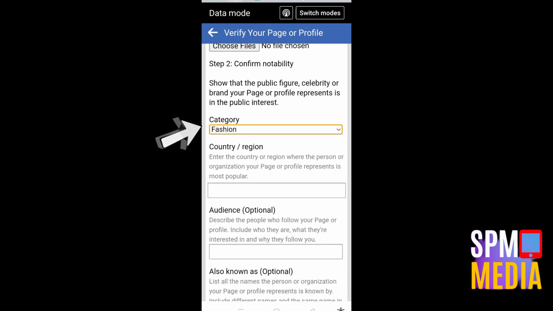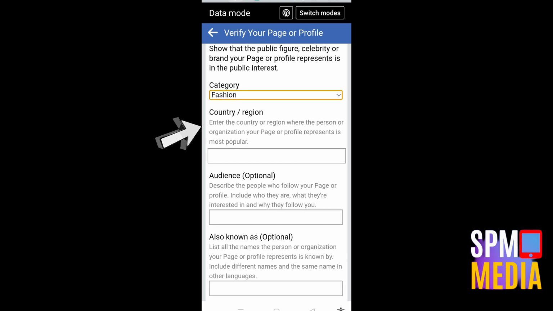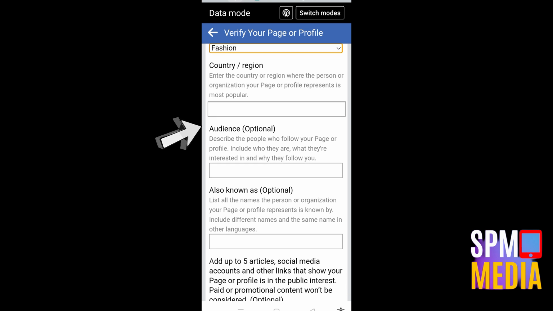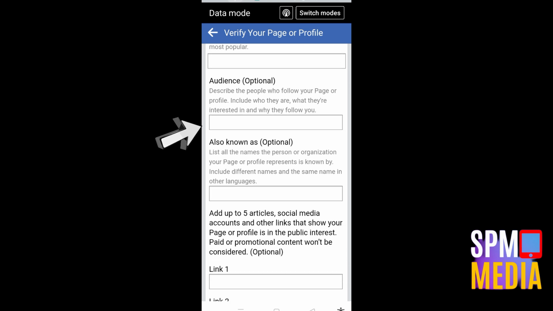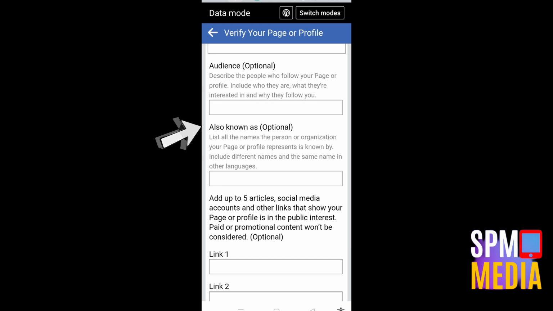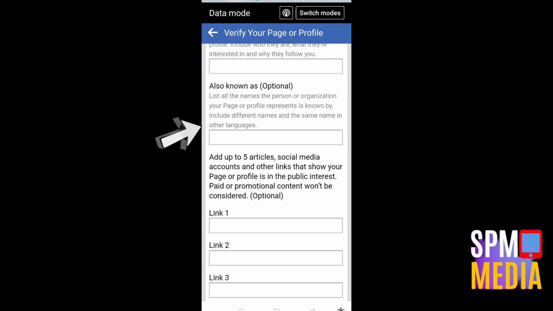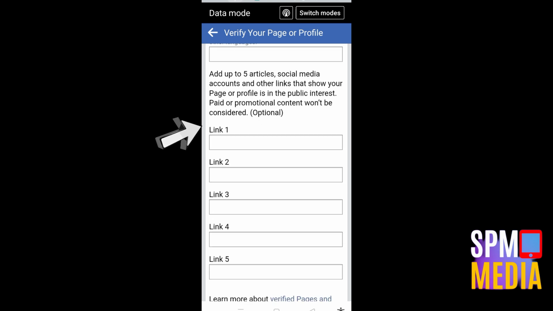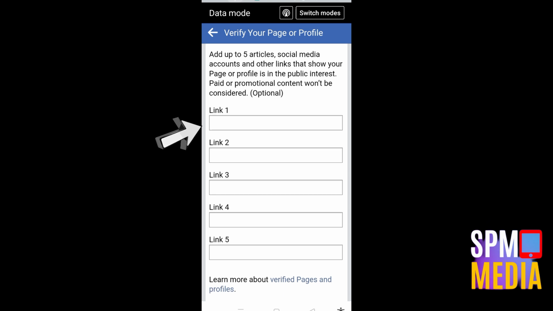Category, country, region. You can also add the audience here, but actually this one is optional, but these are both optional. So you can skip out this. And then here you can add up to 5 articles, social media accounts, for example, your Instagram, your Twitter, or if you have a WordPress, something like that.